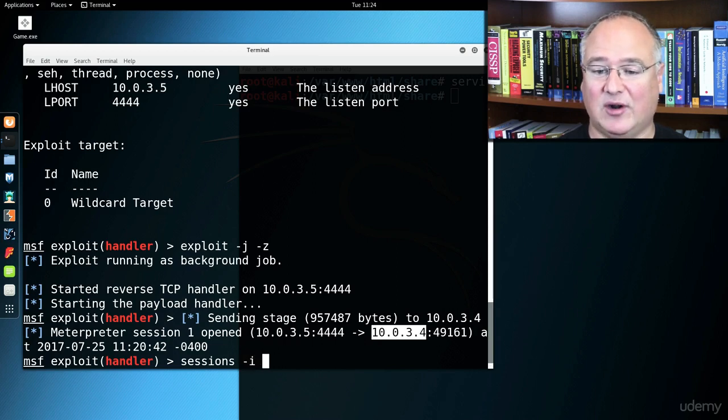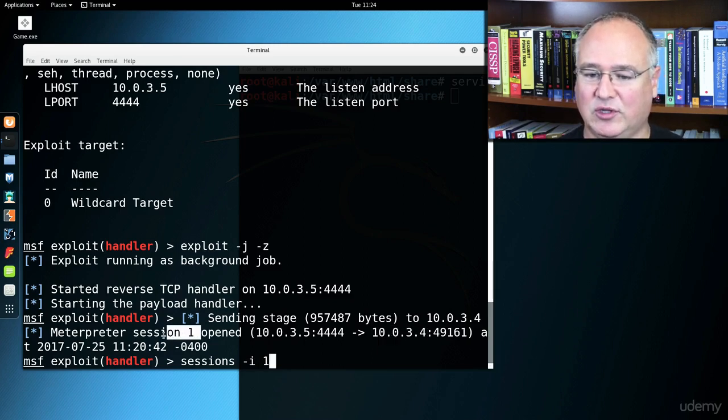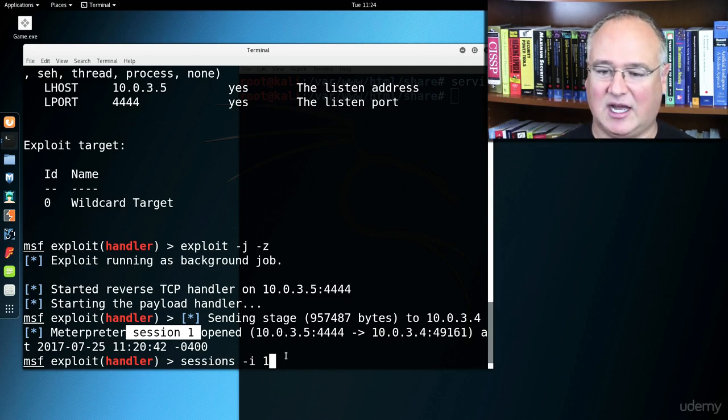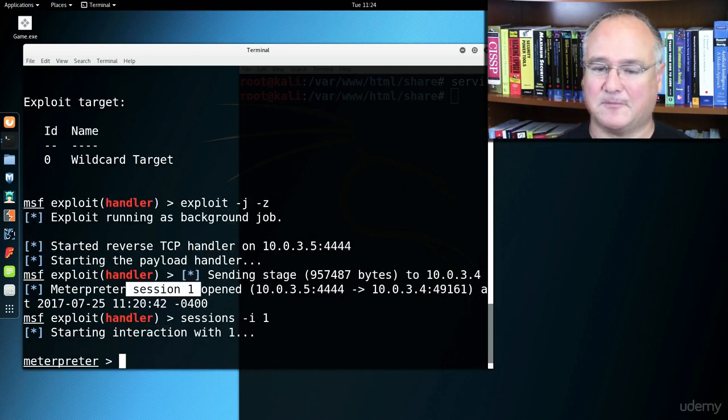-i. I want an interactive console on session 1. Sessions -i, and my session number will usually be 1 for the first machine you compromise, but if you send this out to 10 PCs on your business's network with your boss's permission, and 5 of the employees click through the link and install the software, you're going to see session 1, 2, 3, 4, and 5, and you can navigate between those with sessions -i space and the number of the session. And now I have a live interactive session with that guest computer.